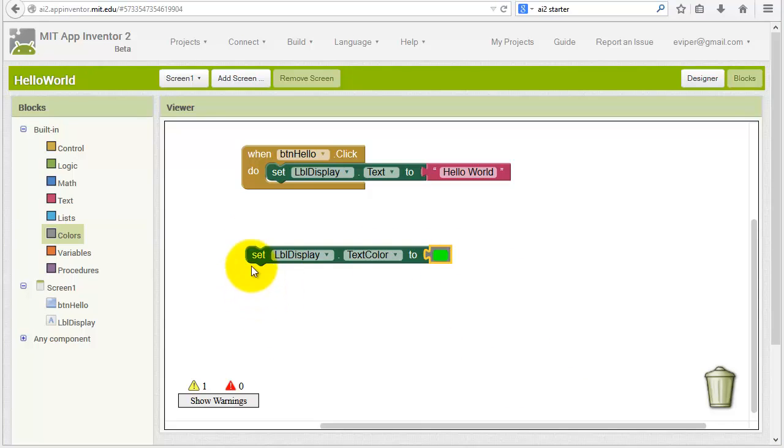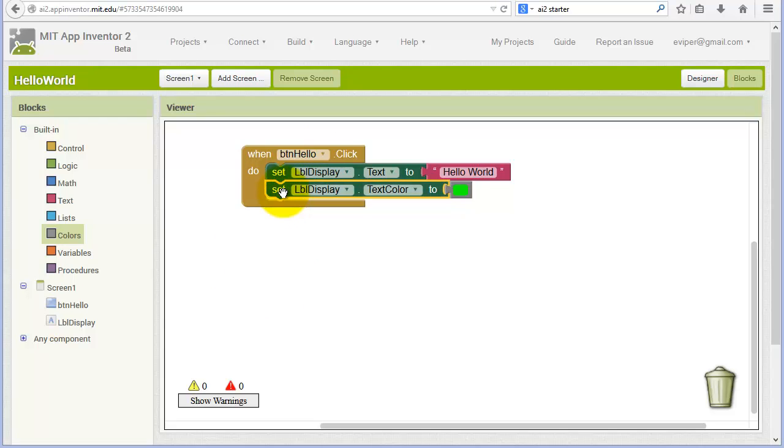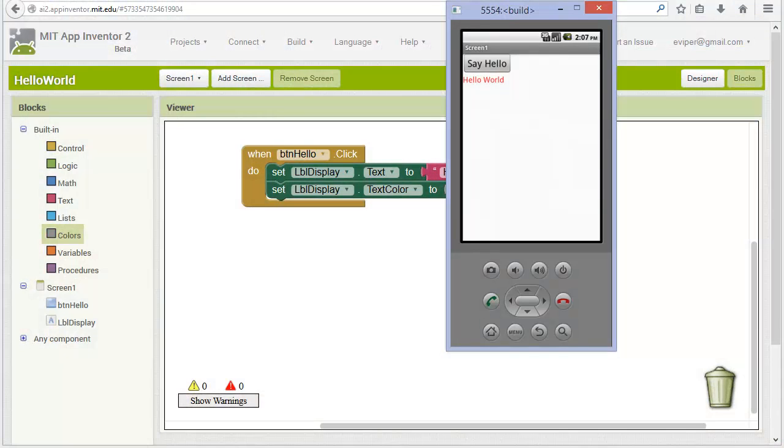I want this to happen as well when the hello button is clicked. So I'm going to take this up and click it in there. This line of code is going to execute and say hello world, and then this line of code is going to execute, so the text color will be set to this lime green. Let's test this out and see if it works. I'll click say hello, and you can see that hello world has come up in green text. Again, I could have changed the font or anything I could possibly say on that.